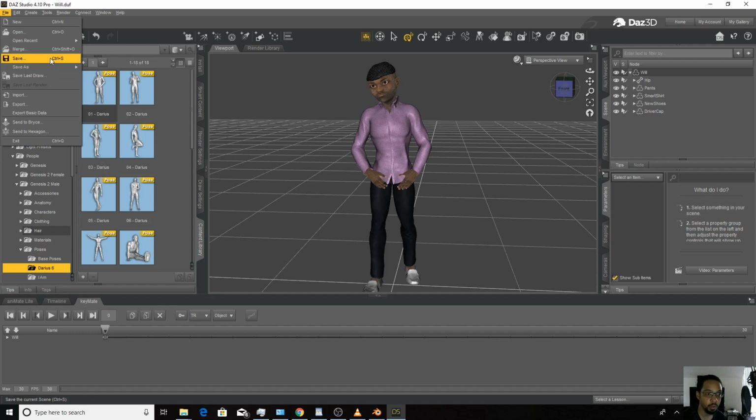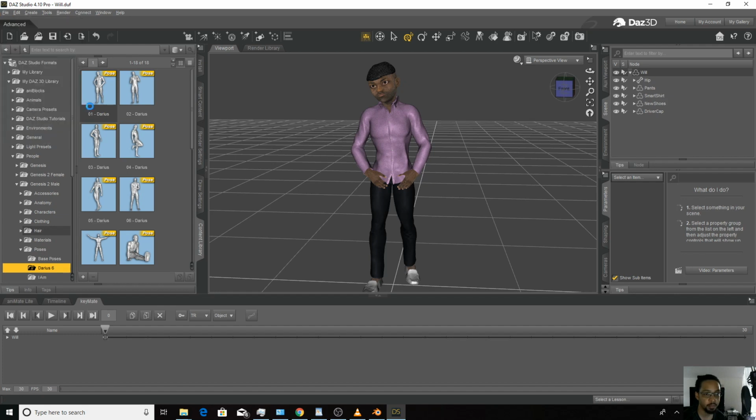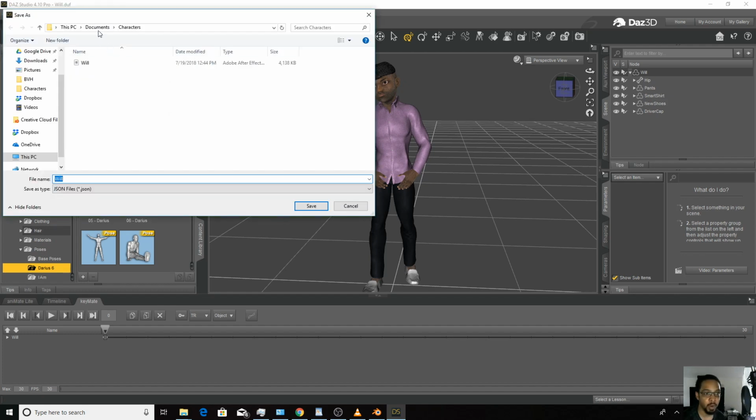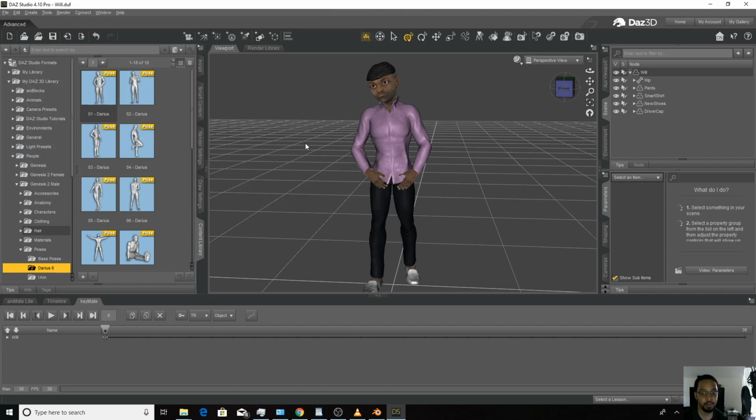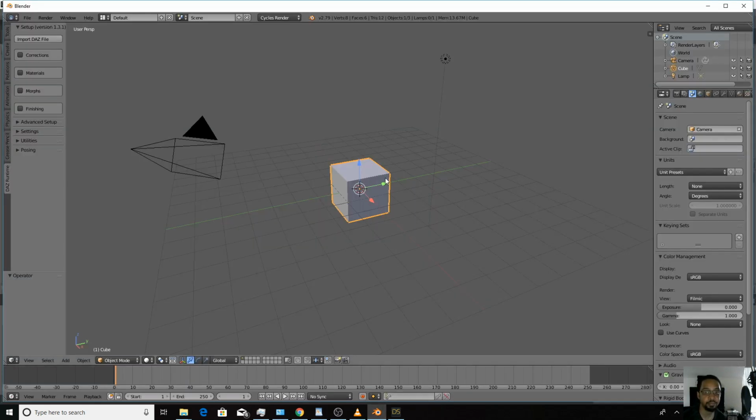The name is Will. And then after you save it, you would also click on export basic data. It has to be the same directory that you saved your DUF file in. You want to name the JSON file the exact same name, so both of them are going to be called Will in my case. Hit save, and in a few moments, it'll tell you that it's saved. There we go. Hit okay, and now we go to Blender.